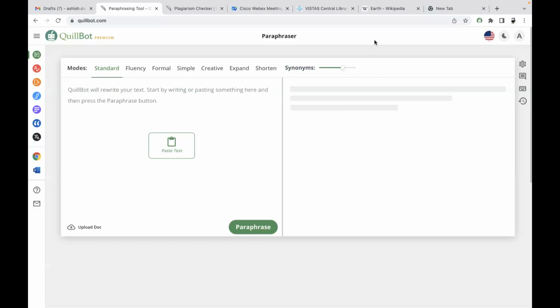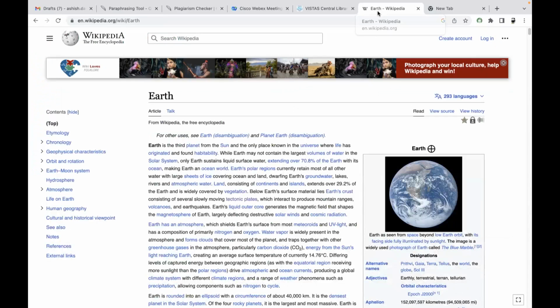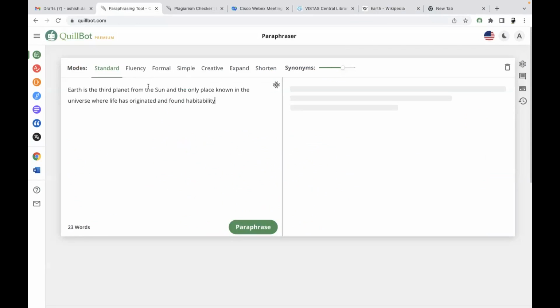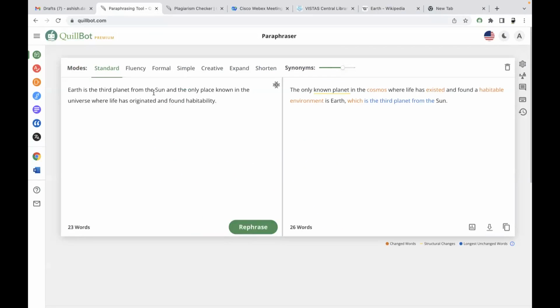If I have to give you an example, suppose I'm writing a research paper on Earth, right? This is my raw data, and this is something which I have to convert into something much more suitable to my style of writing, right? If I enter the text over here and I convert it, this particular text gets converted into a much more crisp output, I would say.